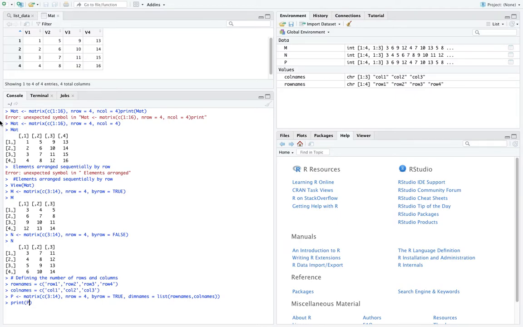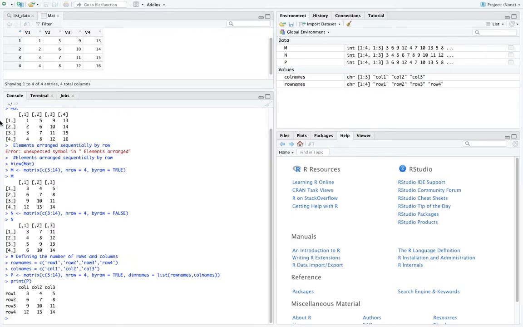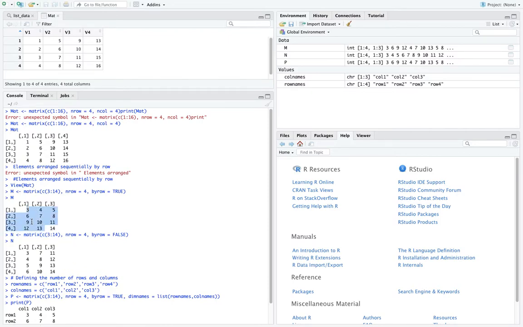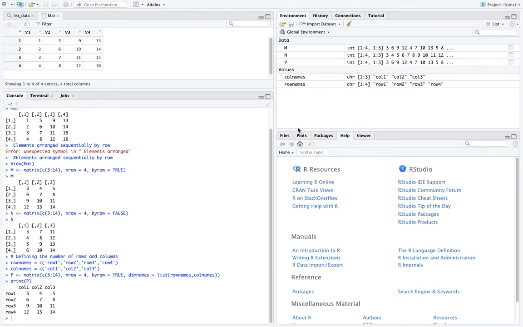Let's see what comes. Now you can see that instead of 1, 2, 3, 4, what you got? Column 1, column 2, column 3, row 1, row 2, row 3. We have given the same program of this shape, right? Instead of writing these codes, we have added just one more thing, that is dimension names, and the dimension names were the row names as well as the column names. Any problem in this, guys? Check, let me see.